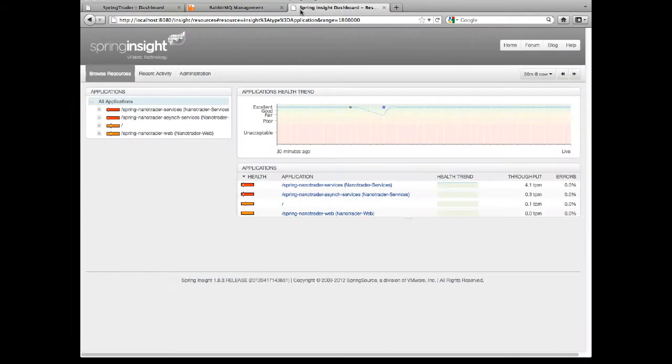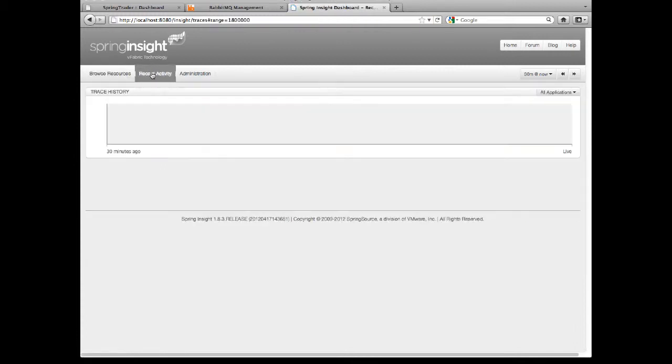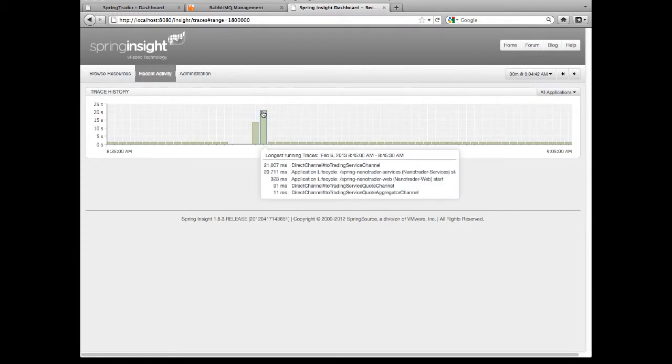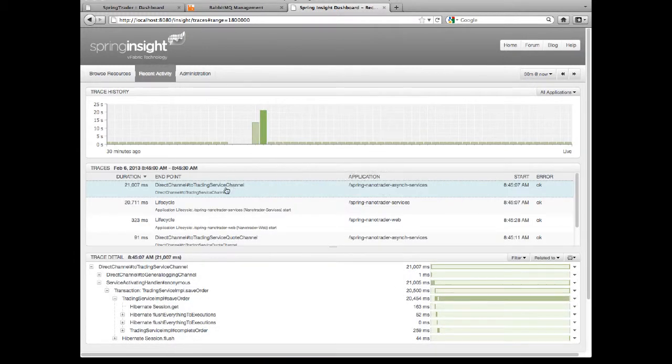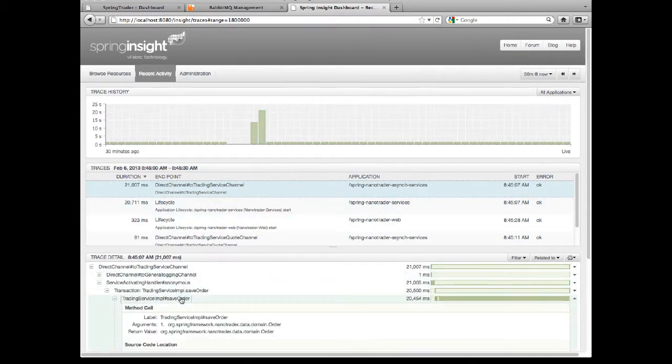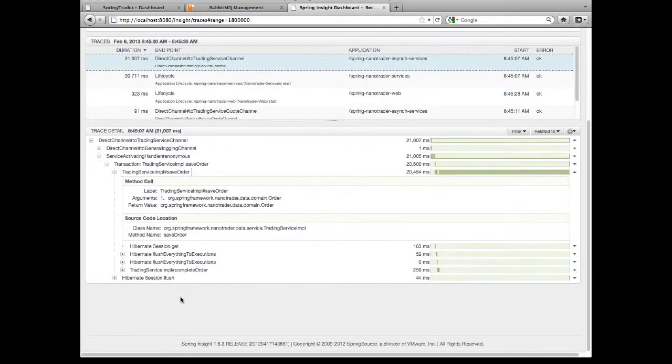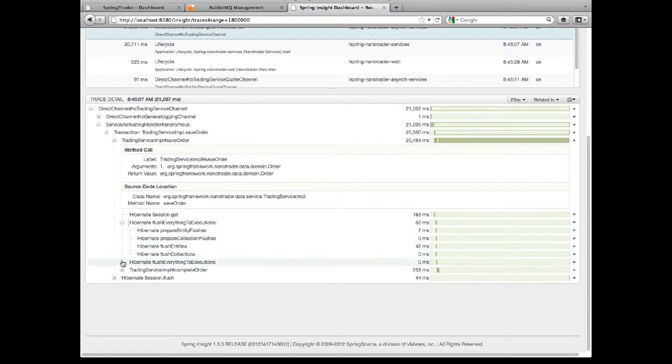Go to the Spring Insight browser view and navigate to Recent Transactions. Larger levels of activity can be seen on the trace history. Click there to find the sell orders from earlier. Each call in the stack can be viewed by time spent in each method, helping to discover areas of an application that limit performance.